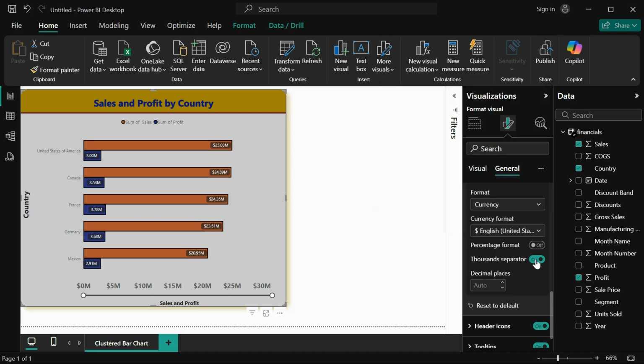Comma thousand separator means if you see inside the values, there are commas visible here; these are thousand separators. If you turn it off, then these thousand separator commas will be removed. You can change the decimal places. Let's say I have selected 2, so there are 2 decimal places here.